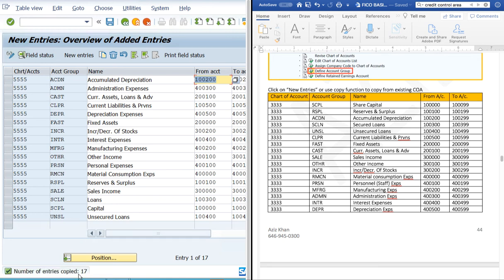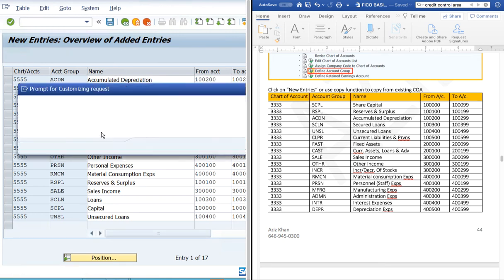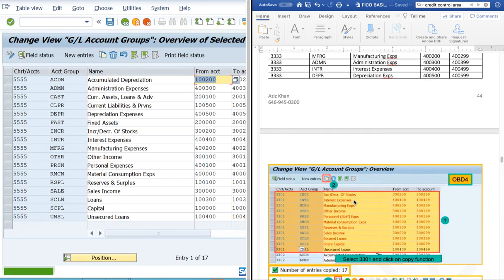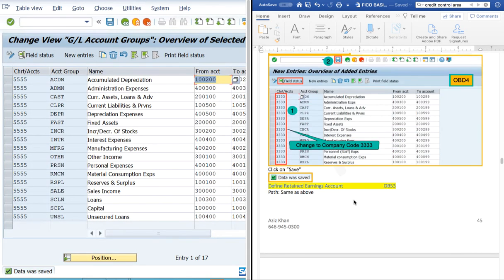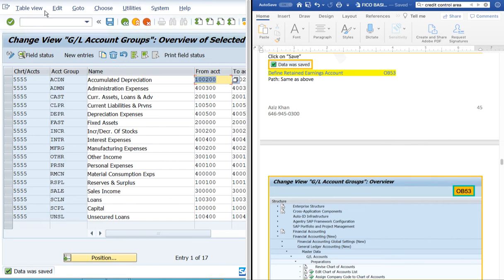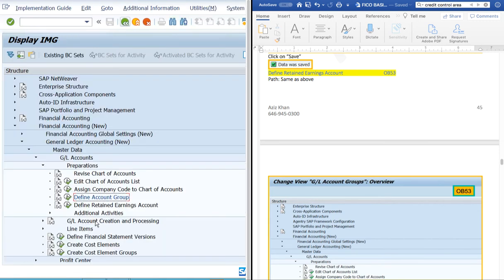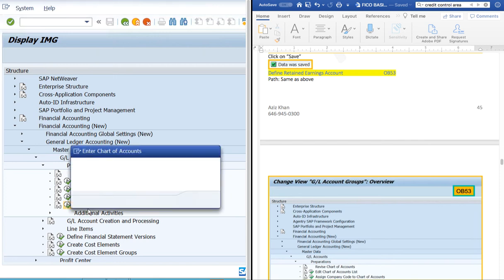Number of entries copied, 17 groups copied. Now you save it. Now you have to assign one account, which is a retained earning account. When you carry forward balances from one year to another year, SAP uses this retained earning account to transfer the values from one year to another year.